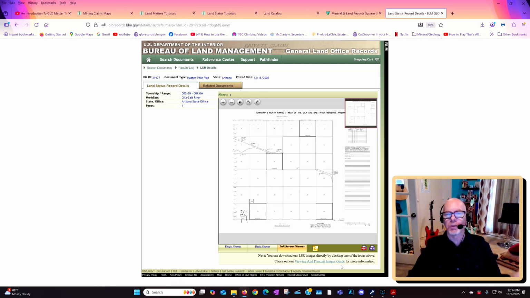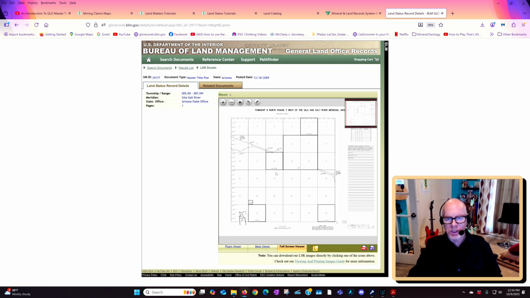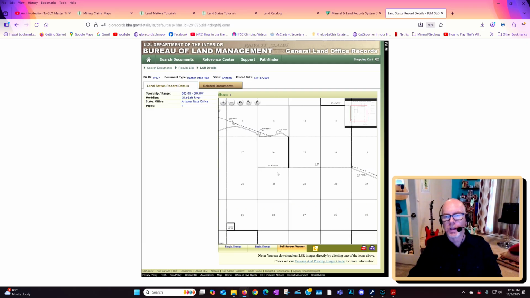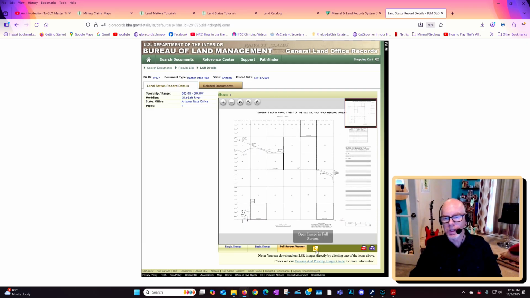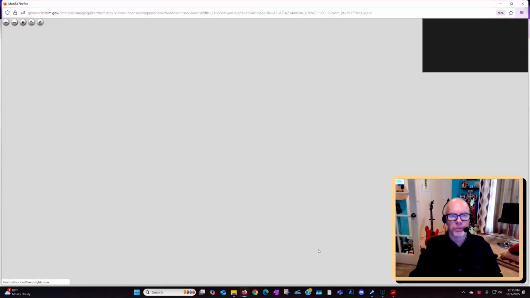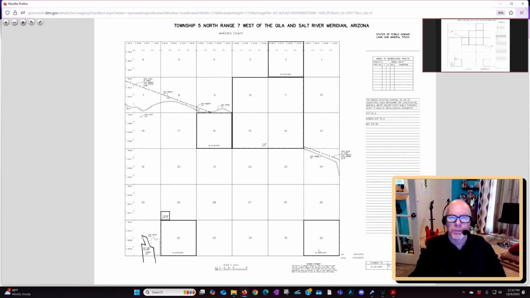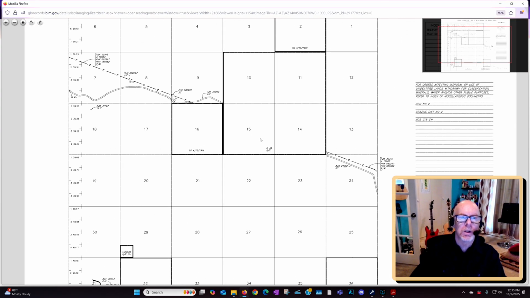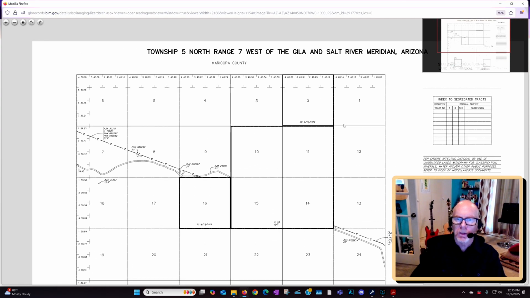All right, so here we have our Master Title Plat for Township 5 North, 7 West. We can print this out as a PDF or save it as a PDF or a JPEG, but it's sort of hard to see. You can scroll in like this, but what's useful to do sometimes is this will open it into its own window if you click on this spot right here. So we'll open it up. Now it's huge. We can zoom in with the scroll bar, look around, and we're going to look at some of these things on here and decipher what they mean.